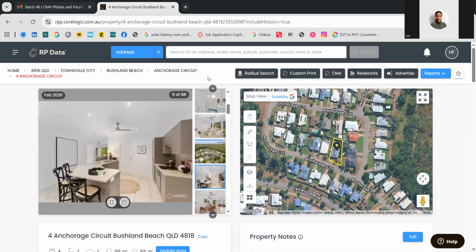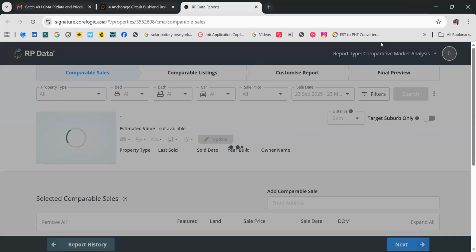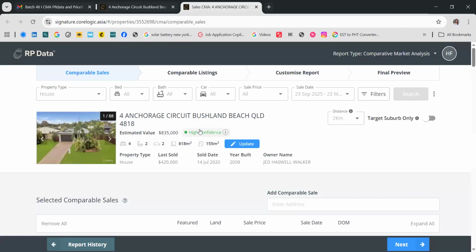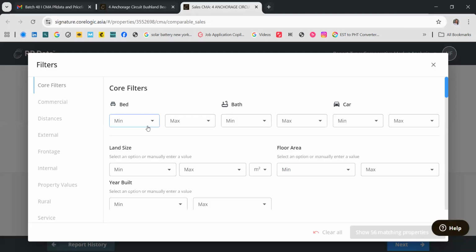Now, since our main target here is to generate a report for CMA, for comparables, let me just click the CMA tab. And then let's click the filter first. And then fill out the information that we need to put, because we will be looking for properties that are almost the same or similar to our subject property, which is the 4 Anchorage Circuit, Bushland Beach in Queensland.